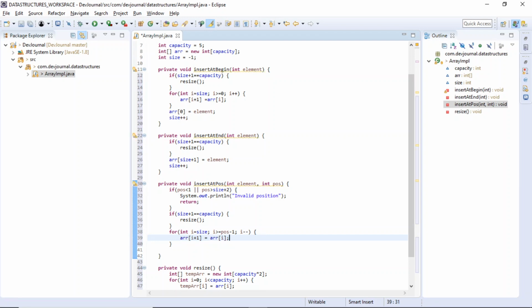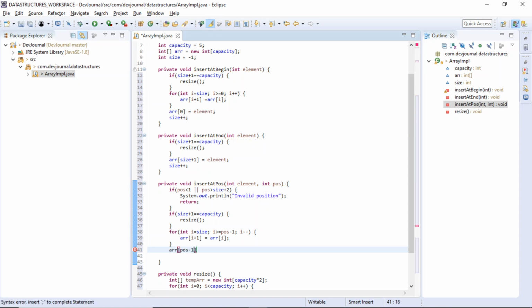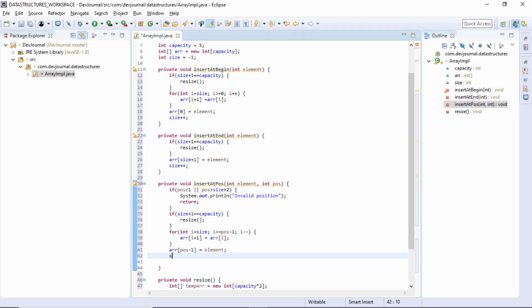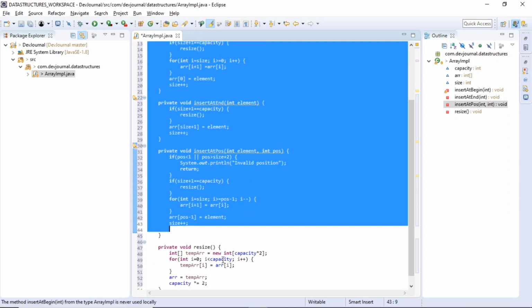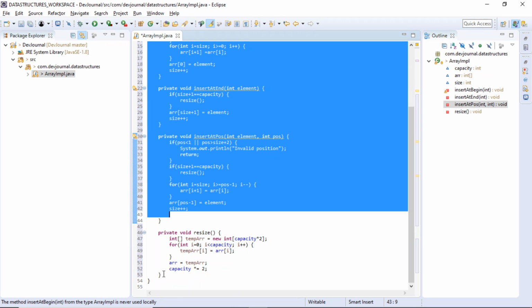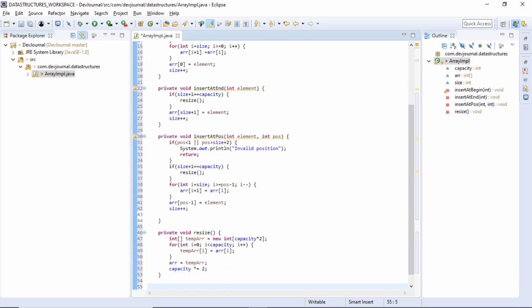All the shifting is done. Now we have our position place empty, so we'll simply put the element at position minus 1. So we simply insert the element and increase the size of the array by 1. So this is our insertion operation. Okay, so let's check this.